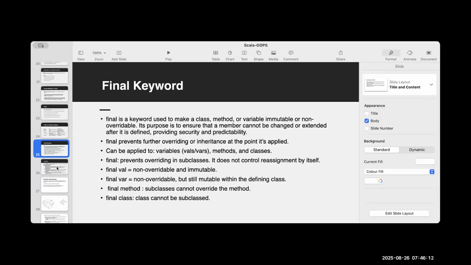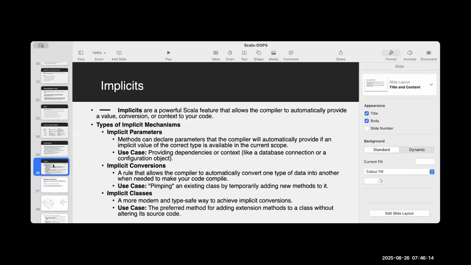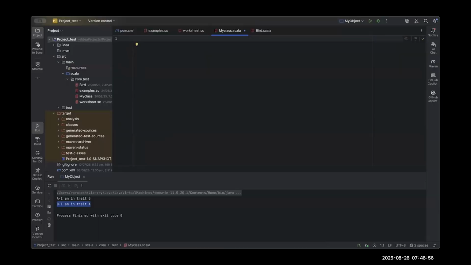Let's just look at some of the examples. Then we look at the implicits. First, I will show you the implicits examples, and then we will come again to this topic. For this theory, let's just create one parent class.